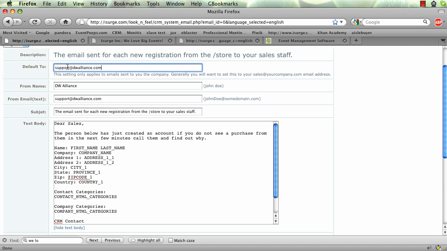You can see here we have support at DW Alliance as the default to address. But in reality, you can put whatever you want there, like sales at DW Alliance, or sales at whatever the domain should be: .com, .net, .org, .ca. Lots of options there. The from name is often just your own company's name, and the from address doesn't matter much either, really.